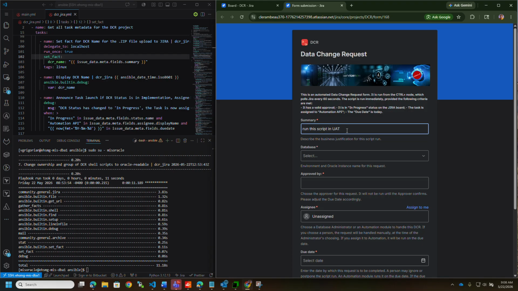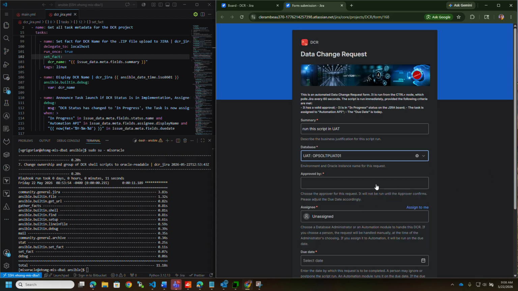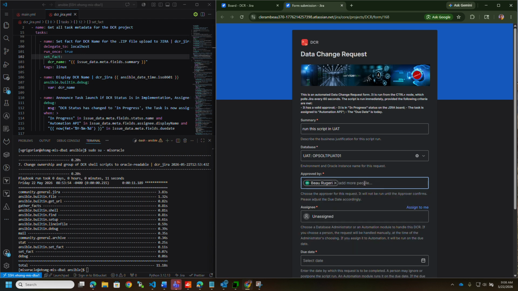in UAT. Next we choose which database this is to be run in. So UAT, let's pick the OLTP database. Next we enter who this is to be approved by. Let's enter Bob. What happens next is this person will get an email saying, this developer or some person from some other unit requested this run in UAT according to this work item. Do you approve? And Bob will click yes, approved, or not approved. This could be automated.